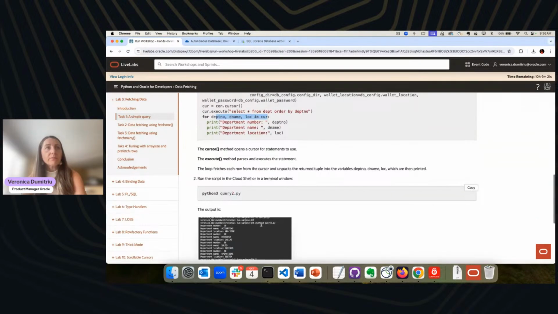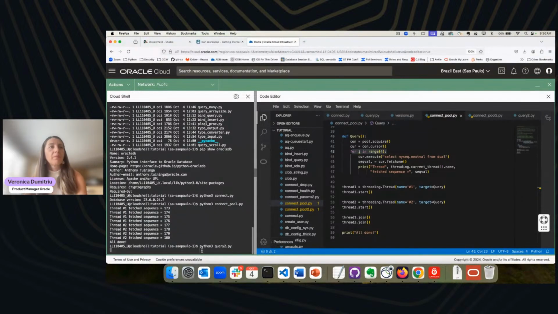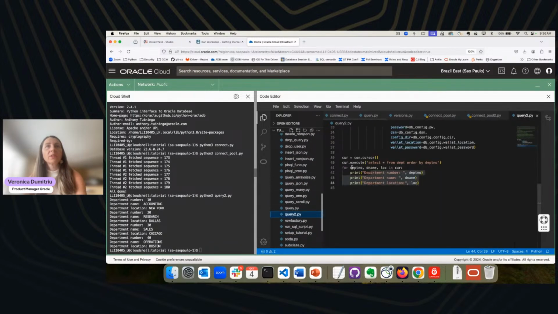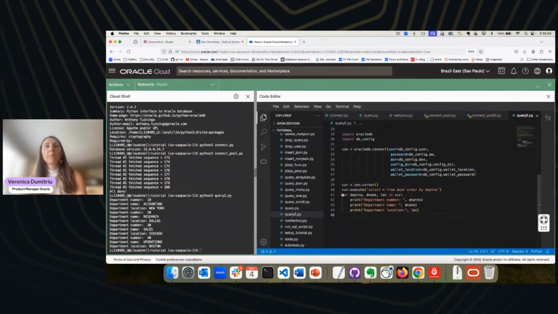Okay. Now let's go and just see how this works. So let's copy that. Department number 10, accounting in New York. Department number 20, research Dallas. So all 4 lines are being displayed. I can also show you how this looks. So query 2. Okay. It's pretty much whatever is in the tutorial.